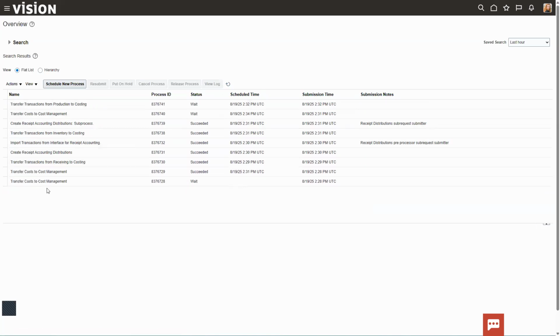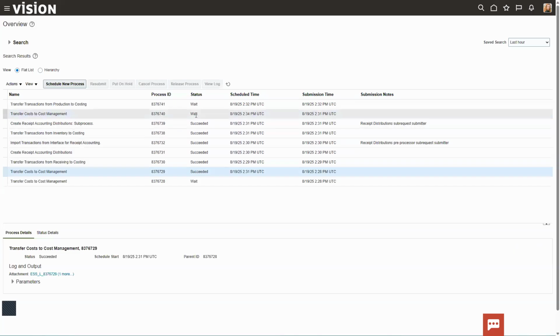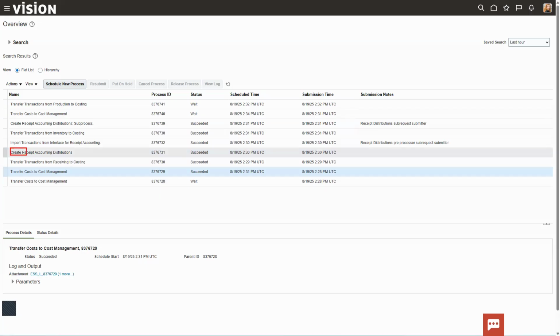So just kind of recap here. So transfer cost to cost management. You can see it's run once and it's been rescheduled. So this brings in accounts payable transactions. The next one is transfer from receiving. This is receipt, PO receipt kind of transactions. And then we run the receipt accounting. Then we have transfer transactions from inventory to costing, which are all inventory transactions, miscellaneous transactions, shipment transactions, transfer transactions, all those kinds of things.